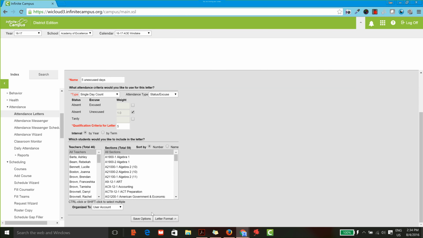The next area where it says organize to user account, if you click on that drop down, right now we're logged in as Laylo, and if we save this to user account, Laylo is the only one who's going to see this attendance letter. We're going to want to create some groups that these letters can go in so more than one person can see them, right? Yes. And I can explain to you, Laylo, how to do this for the groups. But right now we're going to leave it as the user account.